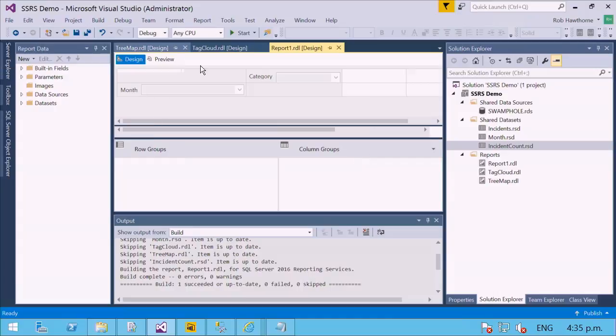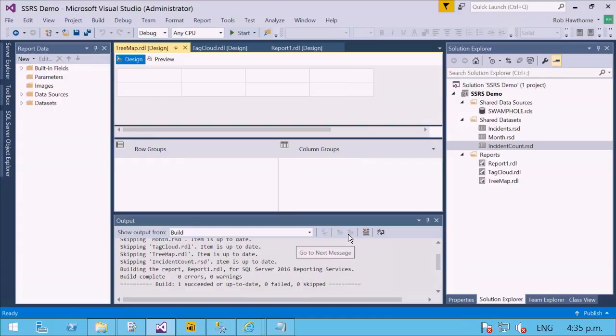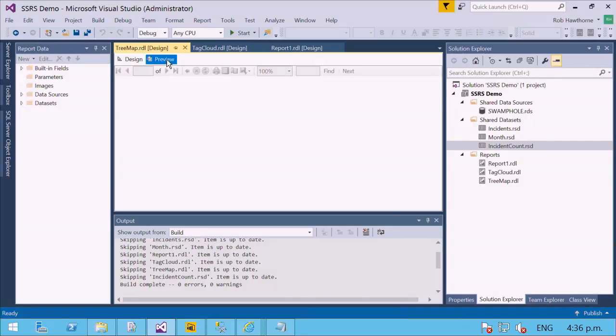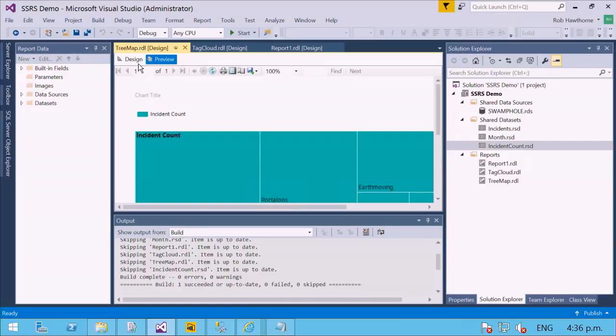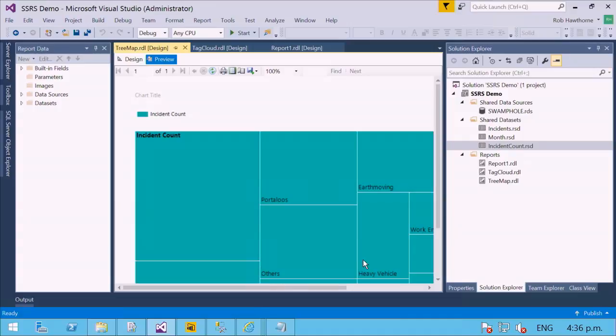As I said, we've got these lovely new tree maps. Maybe we don't. Hello? Okay, for some reason that took a little while, but there we go.